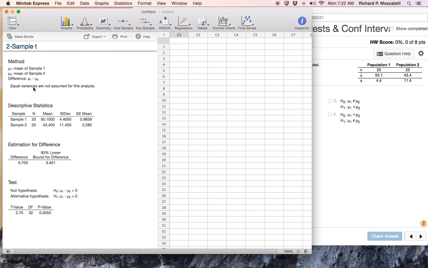All right, and it even tells you right here, equal variances are not assumed for this analysis, because remember, when you assume unequal variances, you're using something called Welch's t-test. All right, so here's the summarized statistics. That's what we gave it, obviously. There's the standard error, sigma over radical n, or a modified version of it for a two-sample t-test. Here is the 90% lower bound for the confidence interval. But most importantly right now for the hypothesis test, this is what we're looking at.